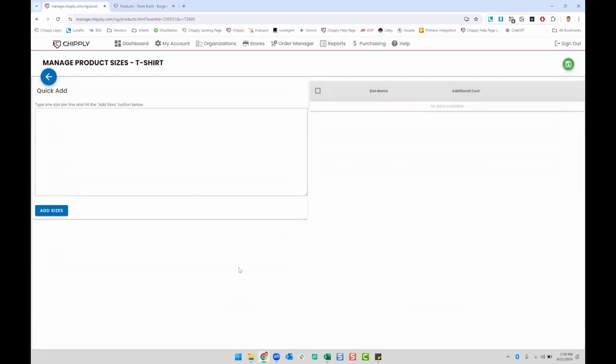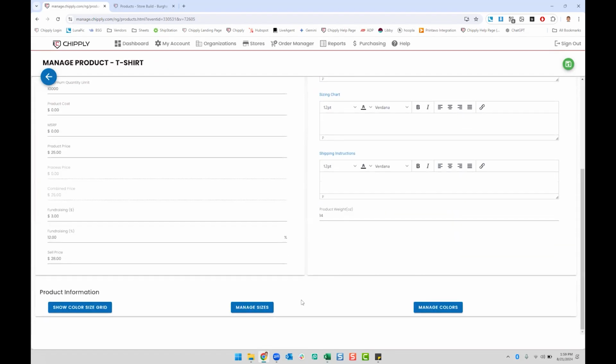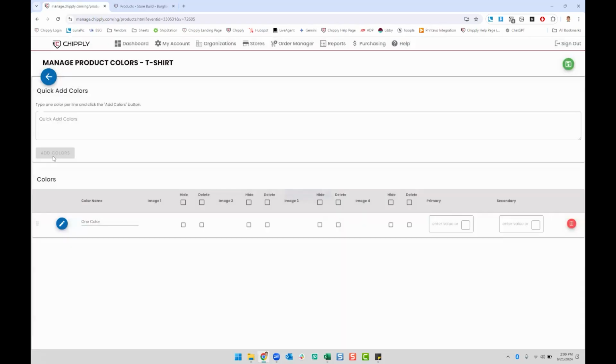And then I would add my sizes. So I can do this rather quickly. I could do like youth small, youth medium, youth large. Add all my sizes. I'm going to hit add sizes. I'm done here. If I needed to add any oversized charges, this is where I would do it as well. And now that I have my sizes added, I need to add my colors. So maybe I just have, I don't know, one color. I'll add that. I'm going to hit the pencil button.